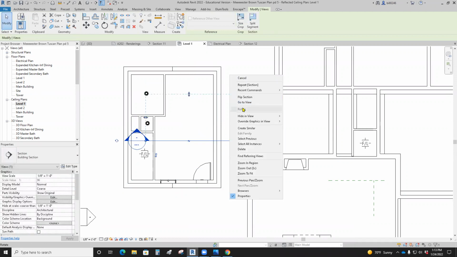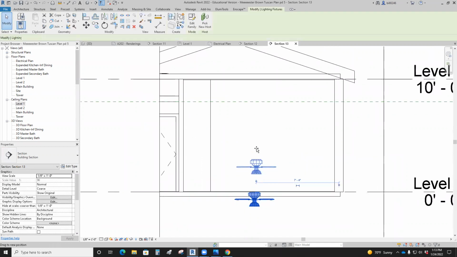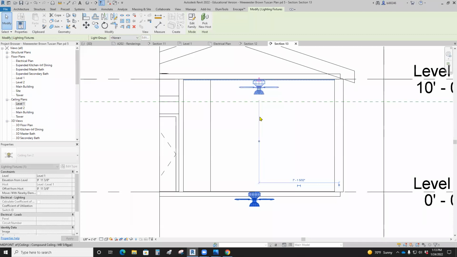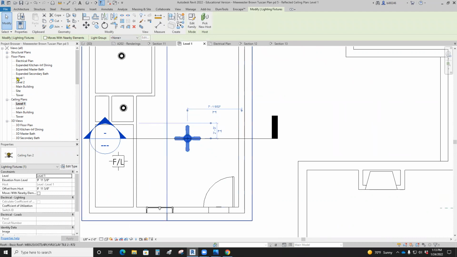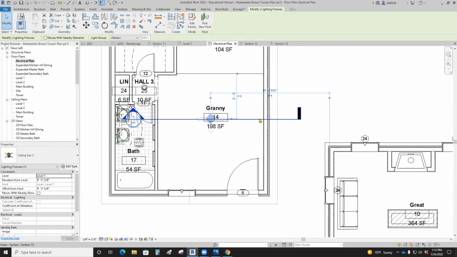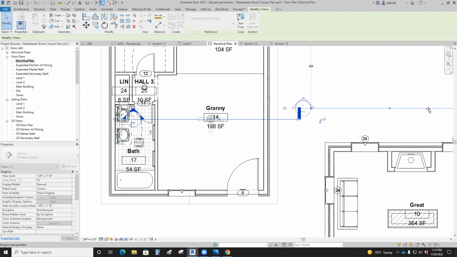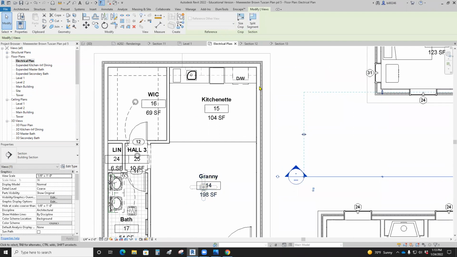Watch this. I'm just going to go to that area. There it is, right? And I'm just going to move you up to the ceiling like so. No harm, no foul. Now, if I go back to the ceiling plan, you'll see that the light is there. If I go to the electrical plan, you'll see that the light is there. And then you can move it around where you want it. All right, let's continue. In the kitchenette, this is up to you. I would probably just put can lights in there.